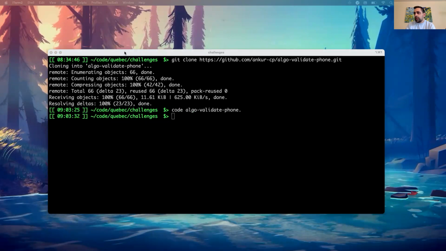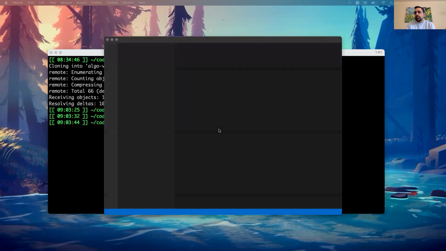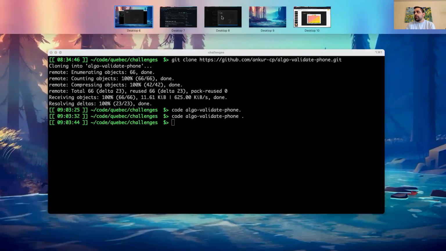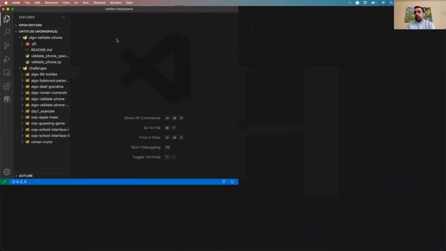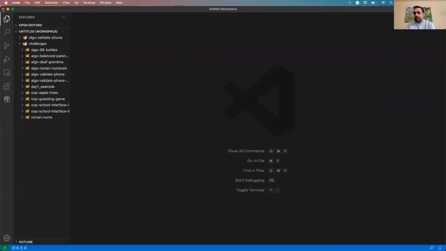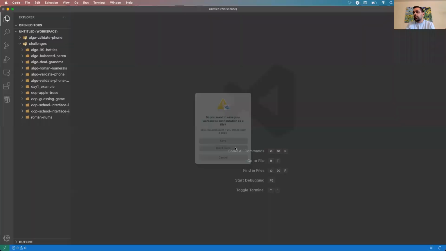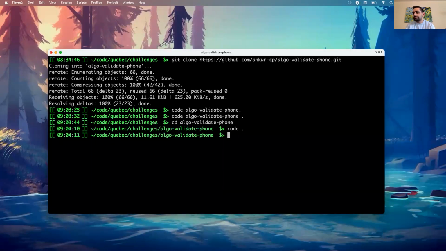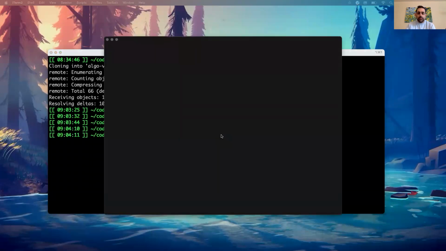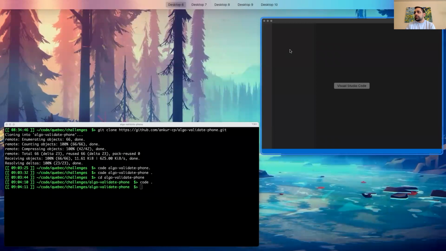Sorry, that's not quite what I wanted. Code, algo, validate phone. All right, so that should bring up a new VS Code once my machine is ready for it. There we are. Still not what I wanted. Apologies, having trouble opening the correct file. So cd into algo validate phone. All right, third time's a charm. Sorry for the delays. There we go. That's the one I want.